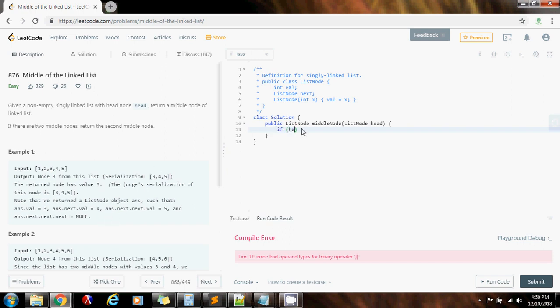So first, if the list is empty, or if there's only one element in the list, then I just return that. If the list is null, return null. If there's only one element, return the first element. Then I'm gonna have two pointers. Slow points to whatever the head is pointing to, and fast also points to what the head is pointing to. I'm saying pointers, but actually in Java people prefer to say references.